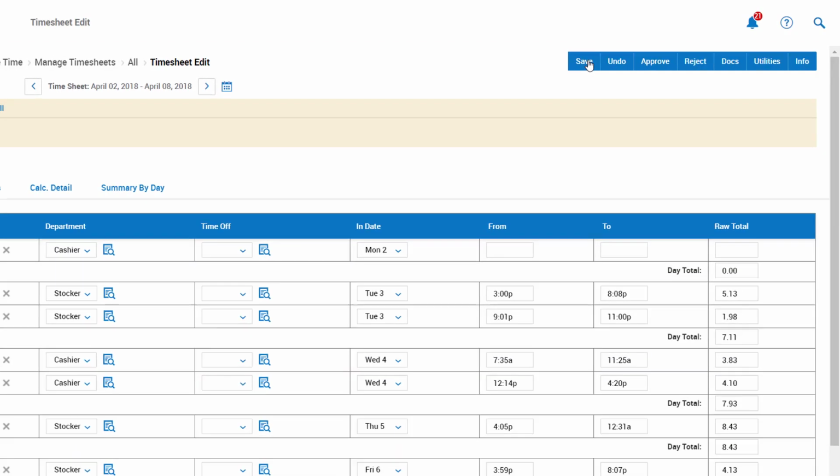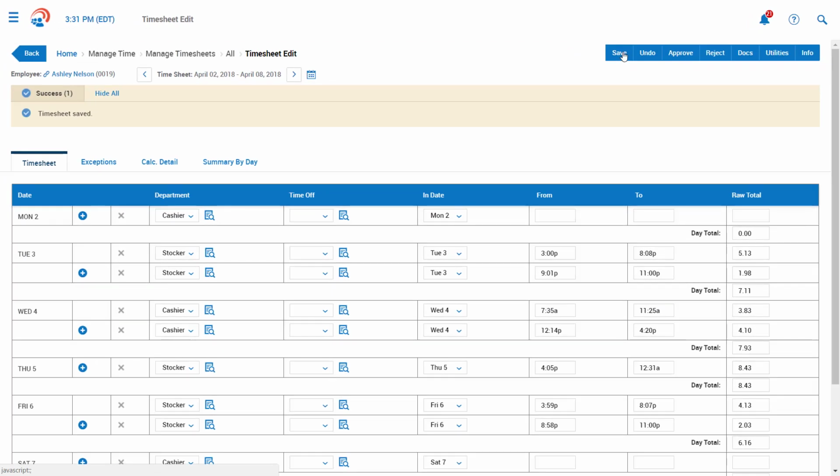Here is the missing punch on Tuesday the 3rd. We can simply enter the appropriate time and hit save. Now keep in mind that the system is capturing all of the changes in an audit trail. We can capture who made the change, when the changes were made, old versus new values, which IP addresses the changes were made from, and more.